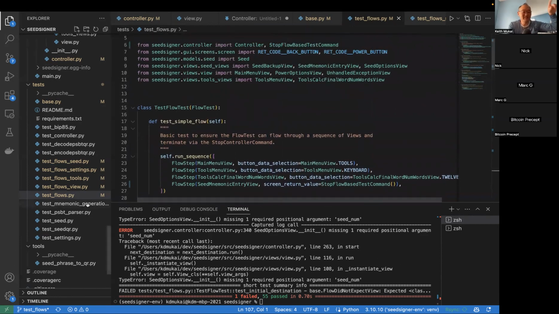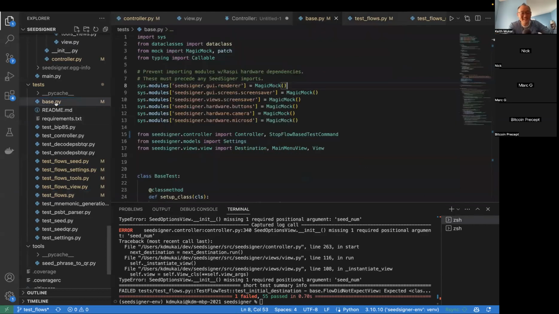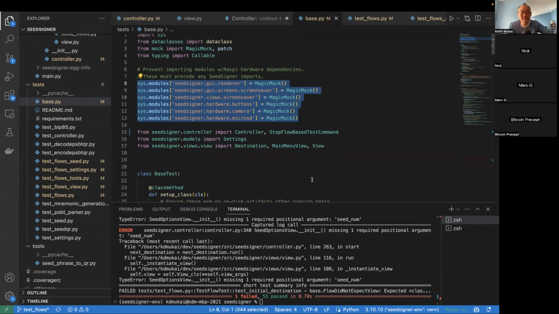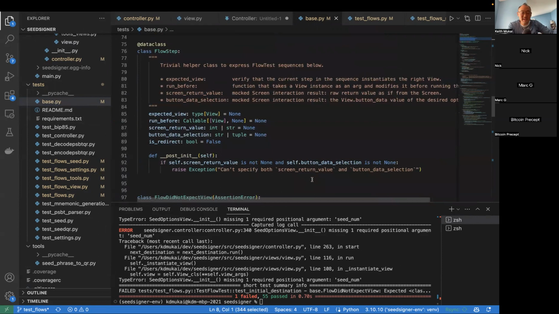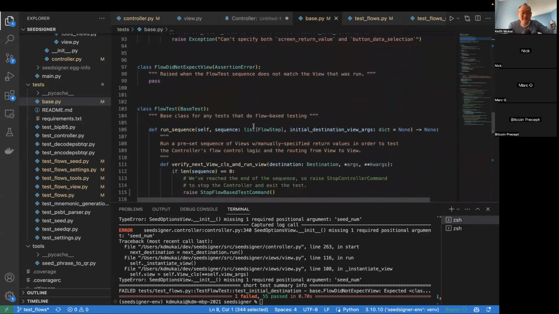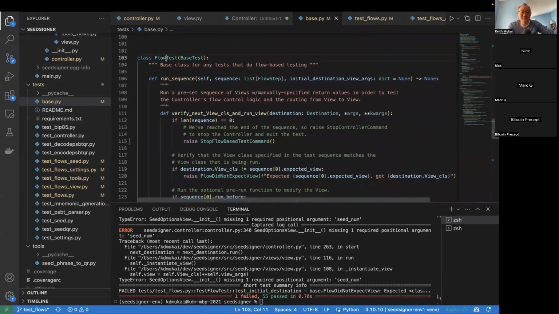So now, and thank you, Mark. Now let's look at how this is implemented. So now that you understand what we can do with this, let's see how we got that wired up. So I'm in the base file within the test directory. Like I said, we're mocking out anything hardware level, any hardware dependencies. And we have our flow test.